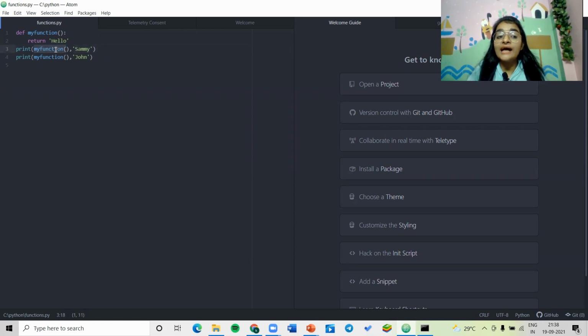So this particular my function gets replaced by hello, and it's going to print nothing but hello Sammy, right? In the next line, you can see that my function is called again.